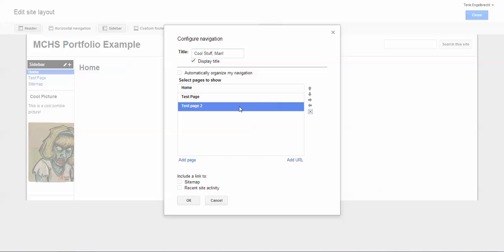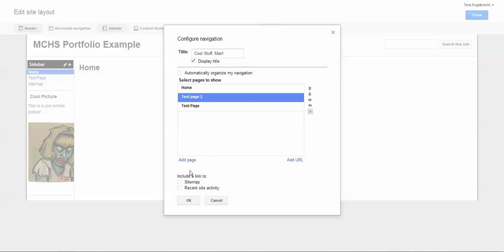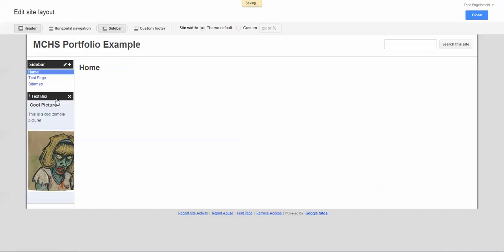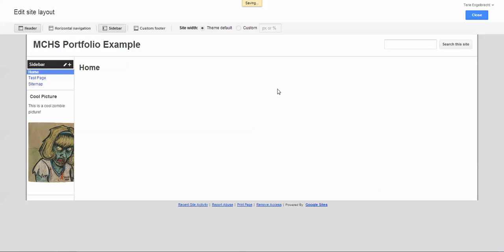So if, let's say I want test page 2 above test page 1 because I'm a rebel like that. See these arrows over here? If you want it moved up, you move it up. And that's going to change the order. Now watch, I'm going to hit OK. It's going to save. You'll wait a little bit.